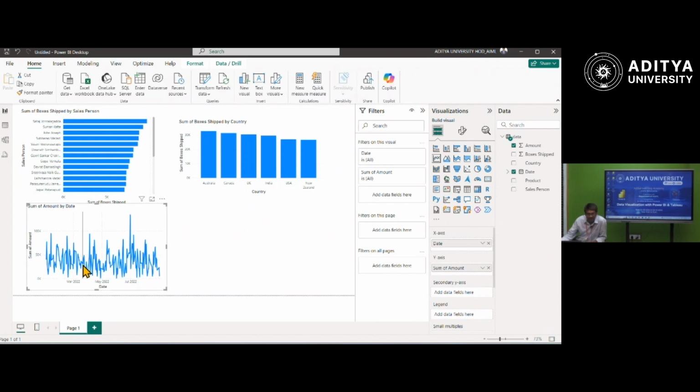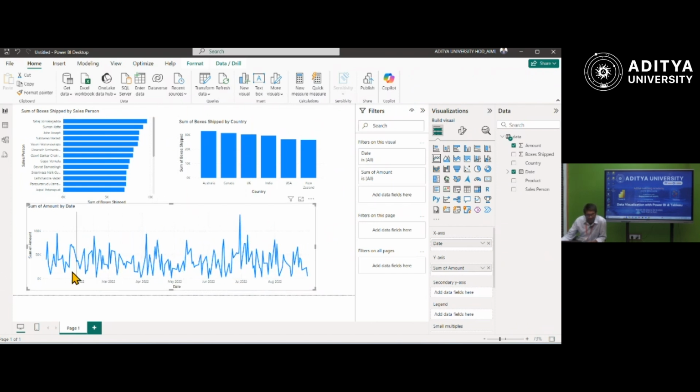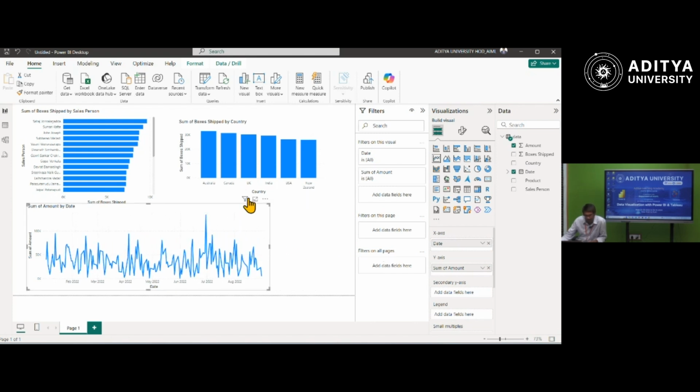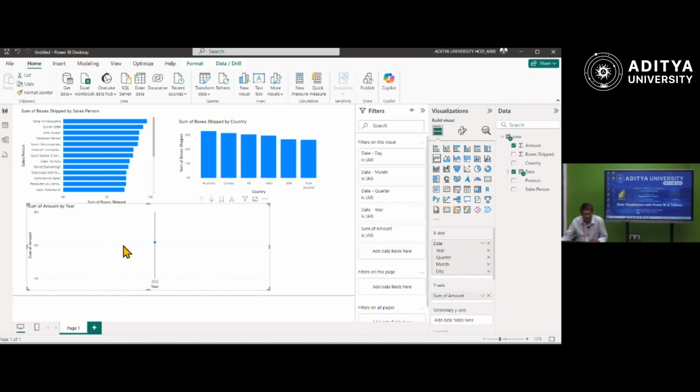Then on each date, this is what the transactions are being done. Okay, now let me tell you, if you see like this, you are not going to have a chance to go to the lowest level or the highest level. So what I do is, I will be putting my date hierarchy here, put it like that.